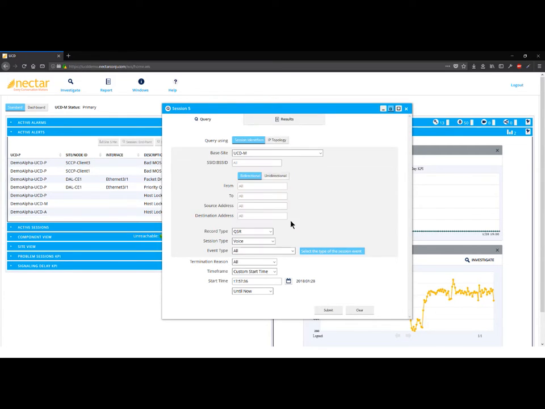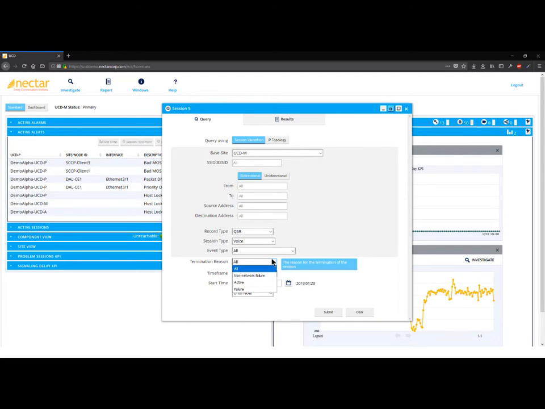We're going to say all, which basically says just show me anything and any type of event within these parameters. And then termination reason, I'm going to go ahead and say that we're going to keep this as all. We'll actually come back to this a little bit later. For now, let's just keep termination reason at all.